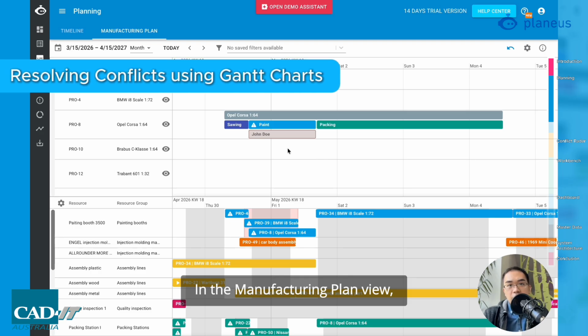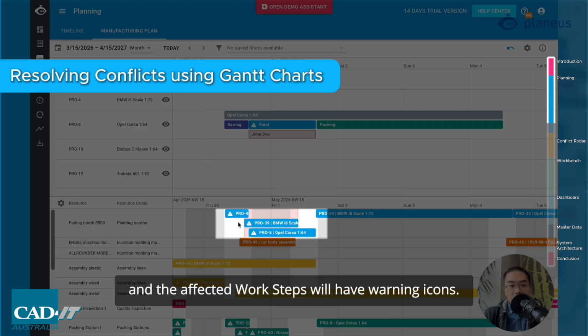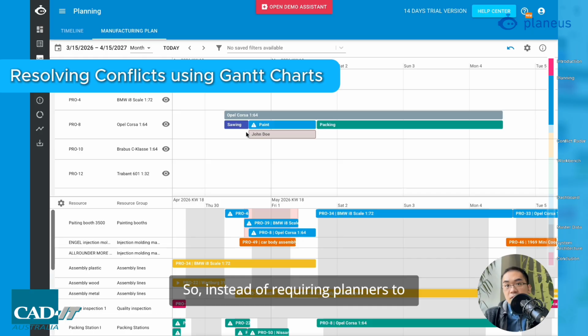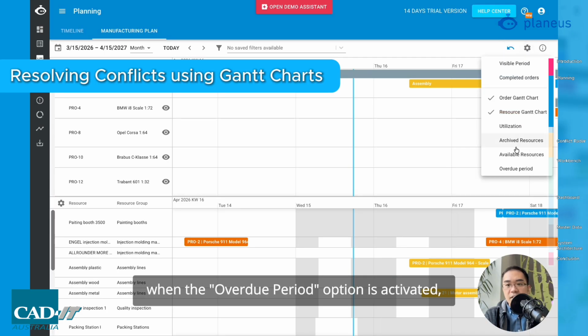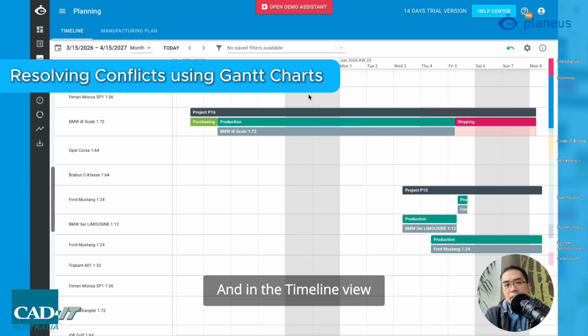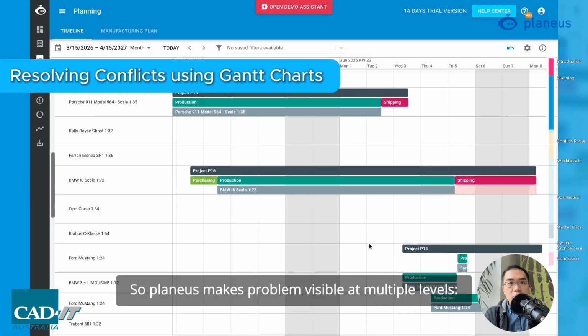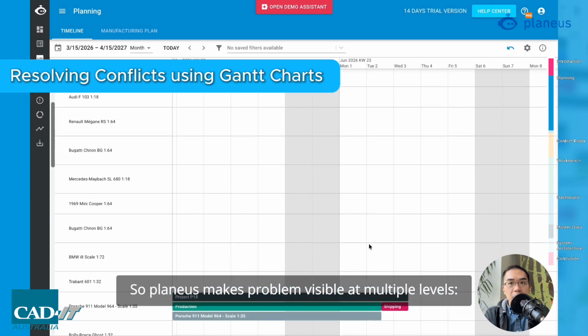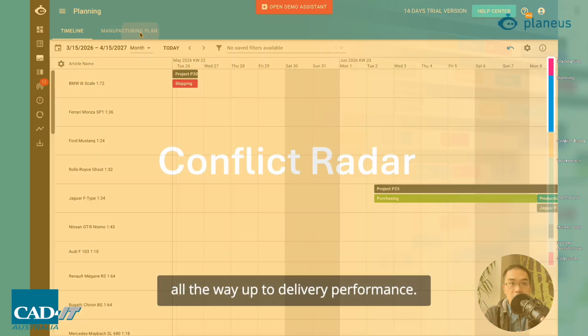In the manufacturing plan view, overloaded resources will appear in red, and the affected work steps will have warning icons. So instead of requiring planners to manually check capacities, the system will help them identify where the problems are. When the overdue period option is activated, the overdue work steps will also appear in orange. And in the timeline view, missed final delivery dates will also appear in red. So, Planeus makes problems visible at multiple levels, from work steps to resources all the way up to delivery performance.